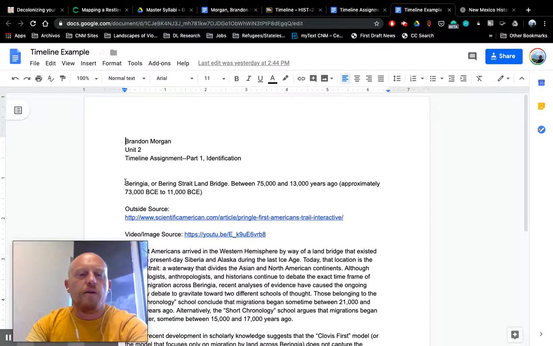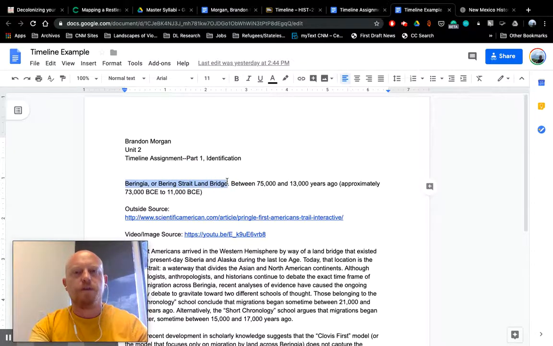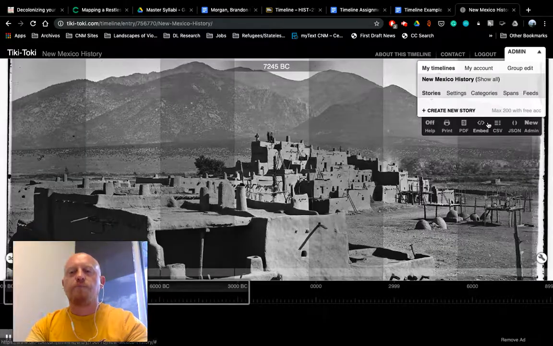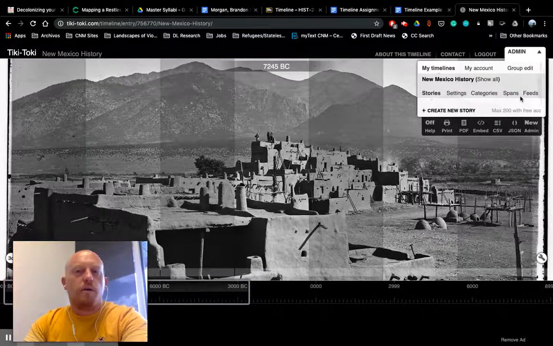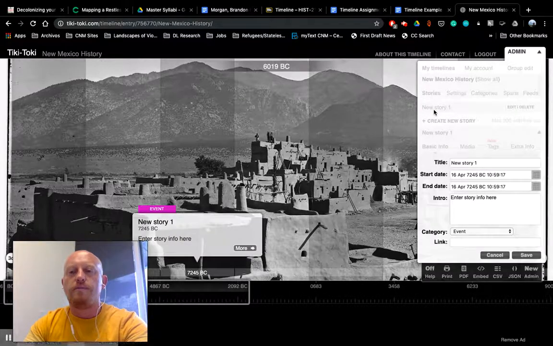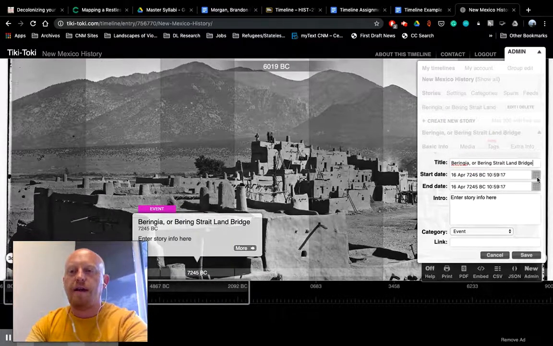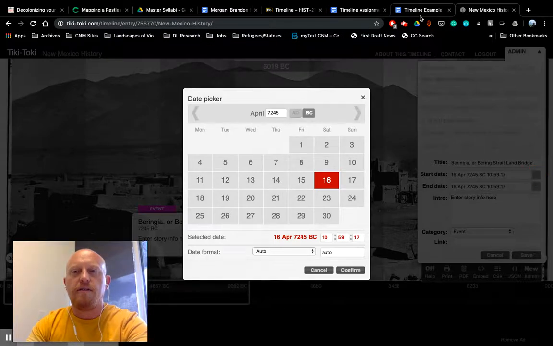So once I know this is my topic, before I do any work on this, I'm going to post what I call a placeholder on the timeline. All I've done is copy that title so that I can paste it over here. When you're ready to paste your work into Tiki-Toki, you click Create New Story, and then you'll have access to these boxes. You put the title here, so that's why I copied it. There's my title. And then I'm going to choose a range of dates for this.